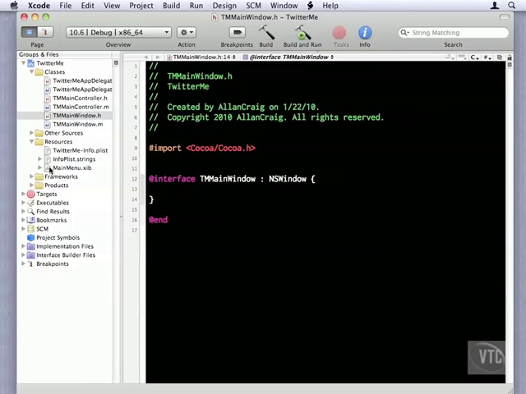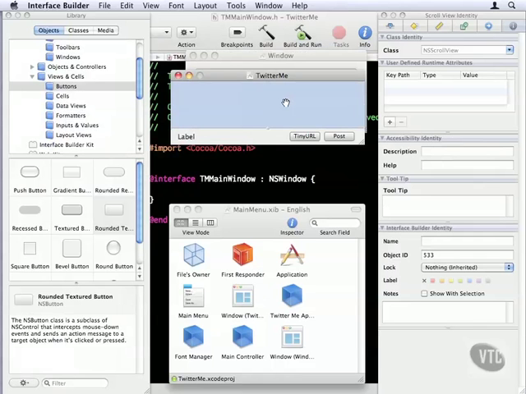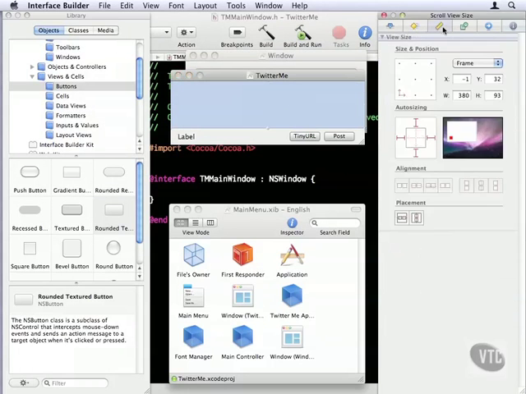So I'm going to open up the main menu nib, and I'm going to select the main window here. And what I did was select the text view. I went over to my size inspector, and I came over to the Y coordinate, and it was at 33, so I changed it to 32. And the height was 92, so I changed that to 93. And that's all I did to fix that issue.